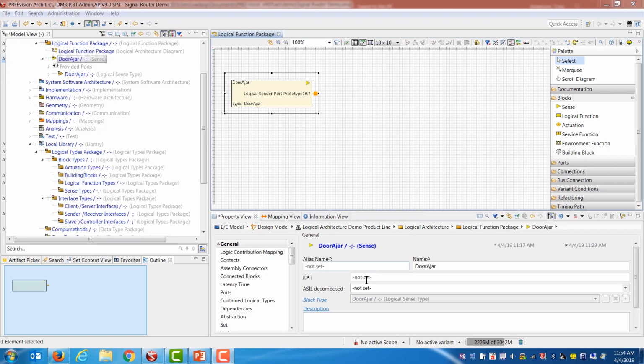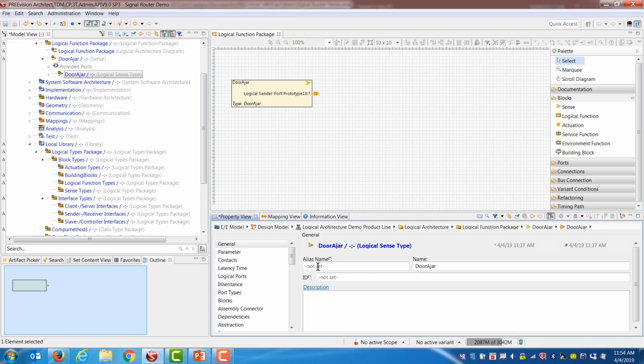And if I look down in the property view, I can see that the block type is something that I can navigate to directly from this general property page. And when I select that, it sends me to this logical sense type that is actually created as a child of the door jar sense instance that I put on the diagram.